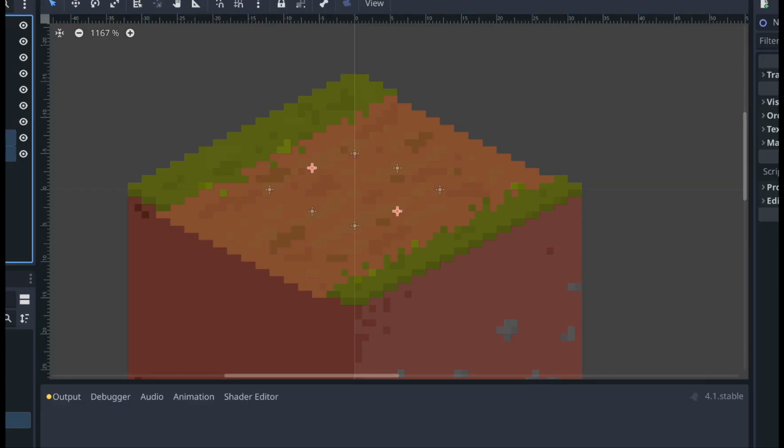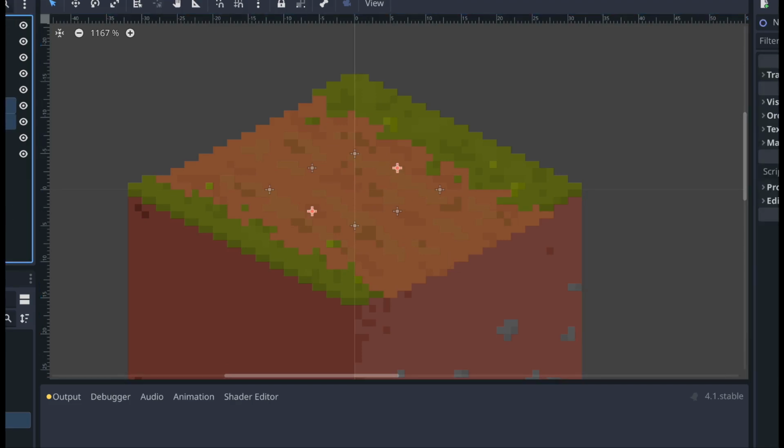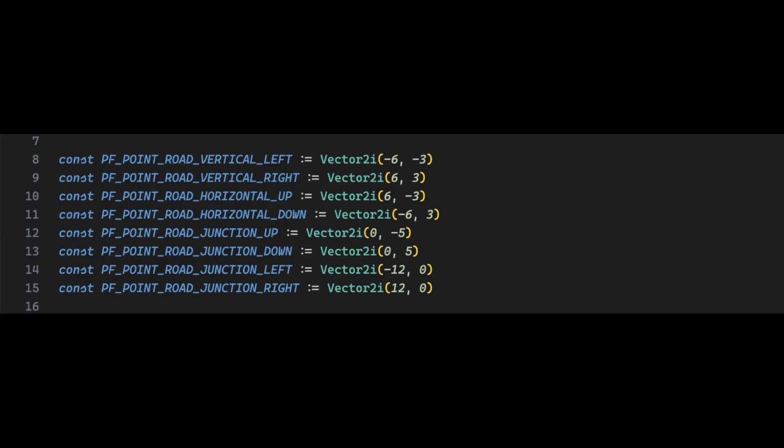So here is the location of each point. Depending on the road variation, 2 for up and down road, 2 for left and right road, and 4 for junction. I don't necessarily use these nodes, but write the coordinates into code instead.